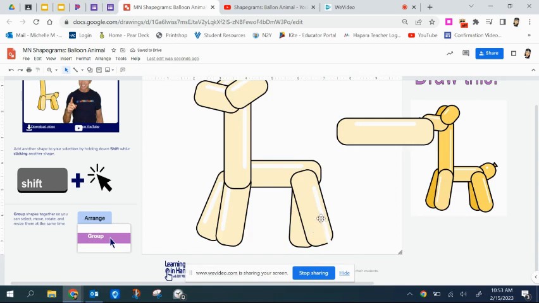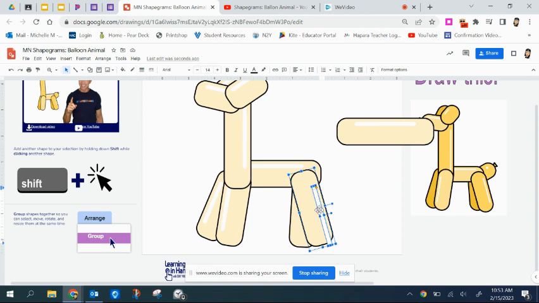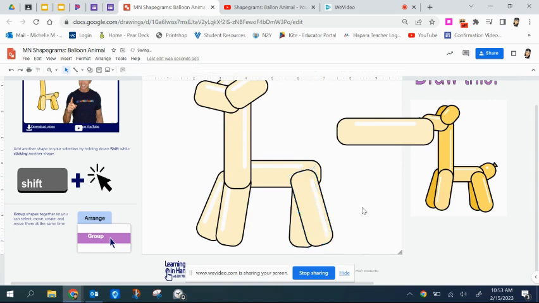Okay, and in all that process, do you see how my shadow on my back leg kind of moved? So I'm just going to go ahead and adjust that like so. If you need to, you can go right on ahead and adjust your shadow. Okay, go ahead and make your back balloon legs.